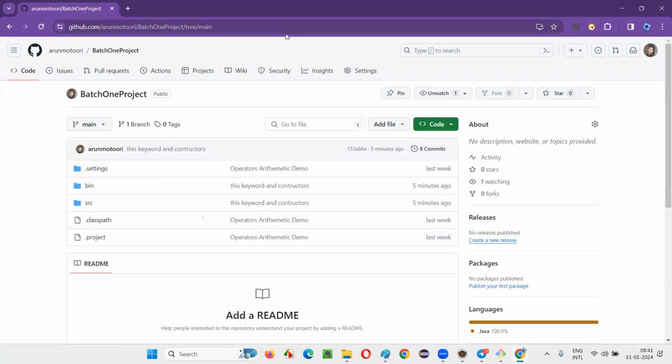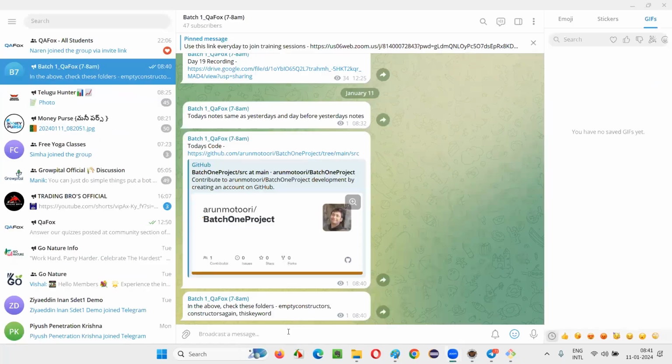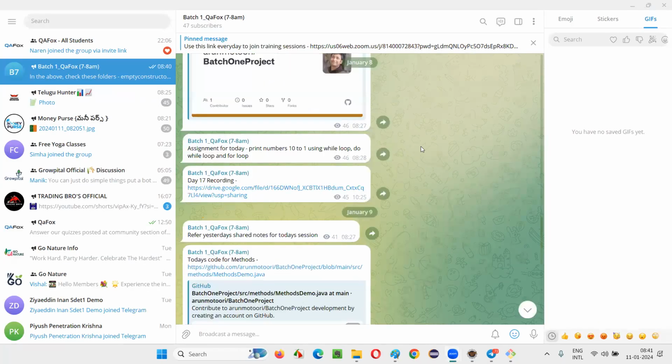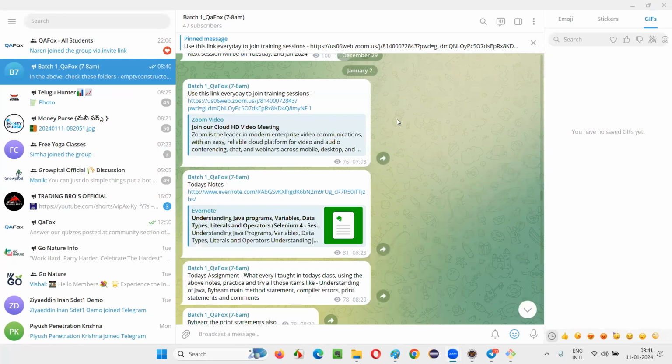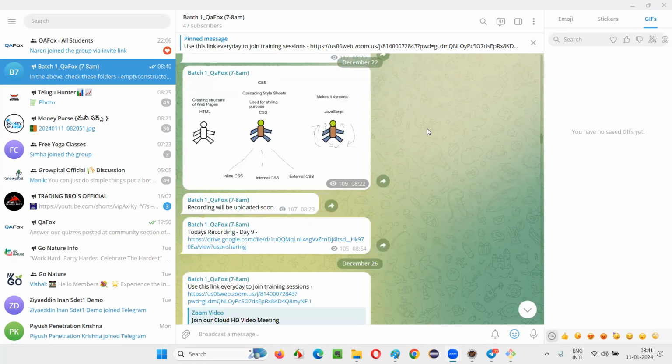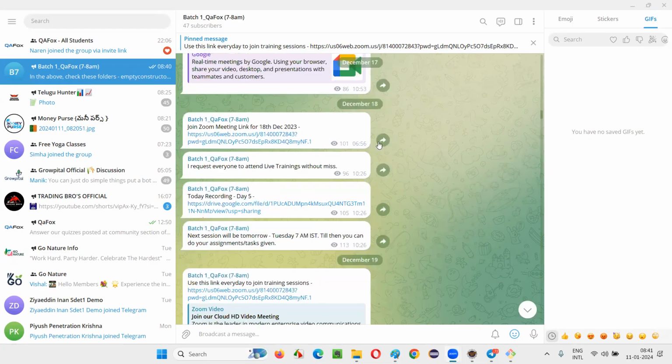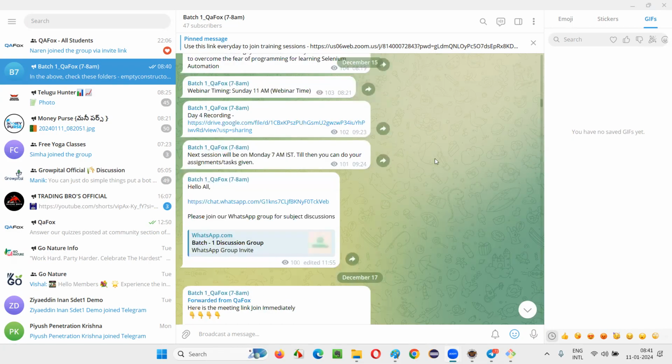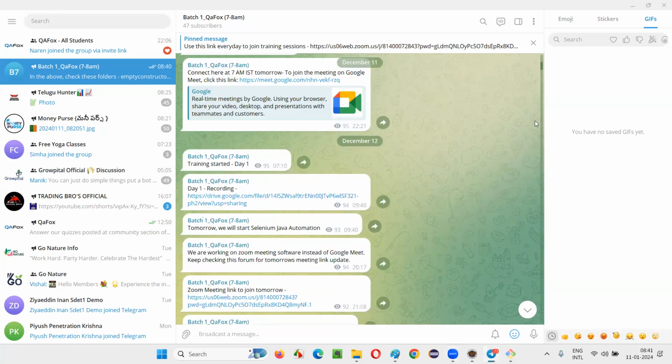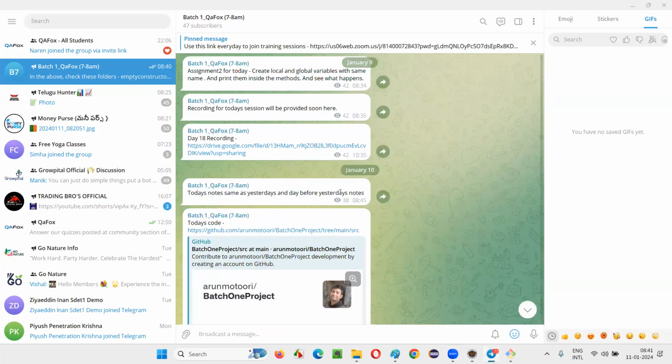So code sharing is clear for you? Yes, sir. And check our Telegram, just keep going back so that everything will be there. A lot of assignments I have given, so whenever you get time, keep going back.